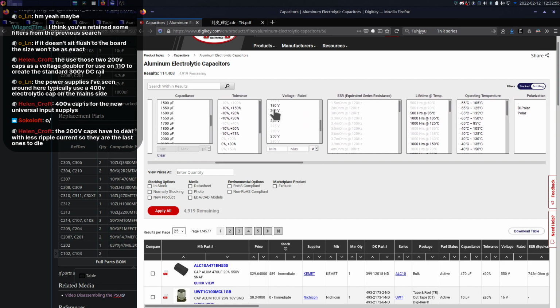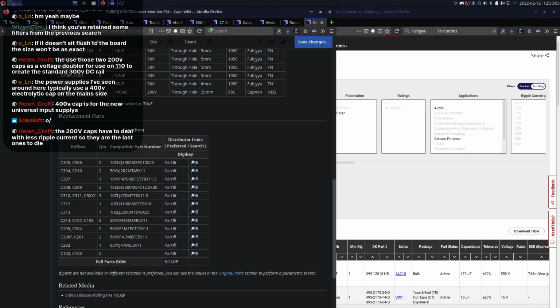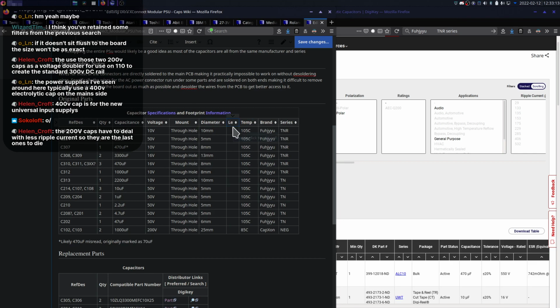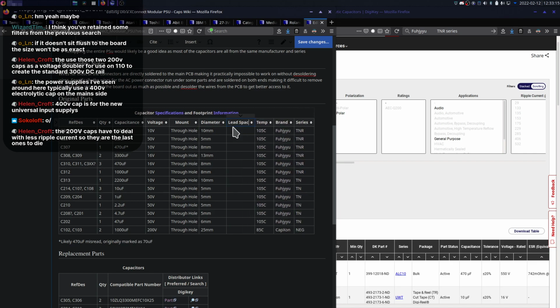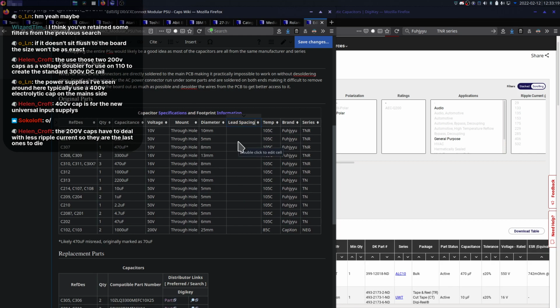Voltage, I will go min 200, because these big caps can be kind of weird to find. I really should have measured the pitch on these. And I did. Okay, good. I will document. You know what? Let's do this. Lead spacing. Alright, let's document what I got.